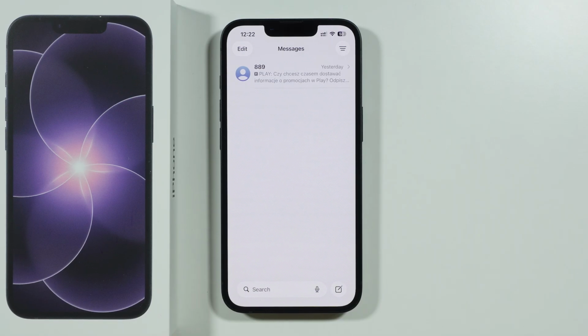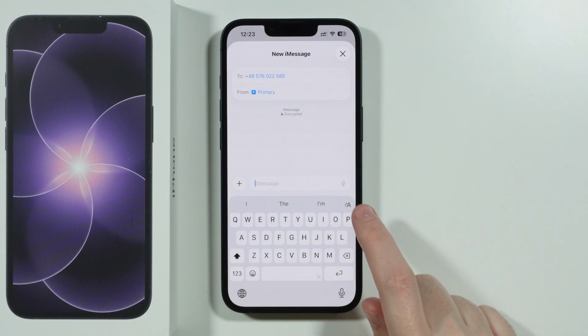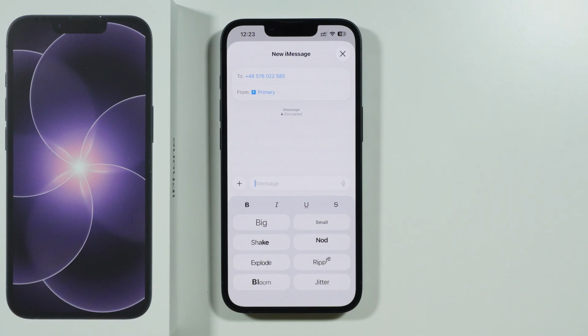The contact that you are trying to message must use, for example, an iPhone as well. If they have an Android smartphone, then you will not be able to use those effects. So let's say I'm going to try to send a message to myself. Now, as you can see on the right side here, we do have the text effect menu.